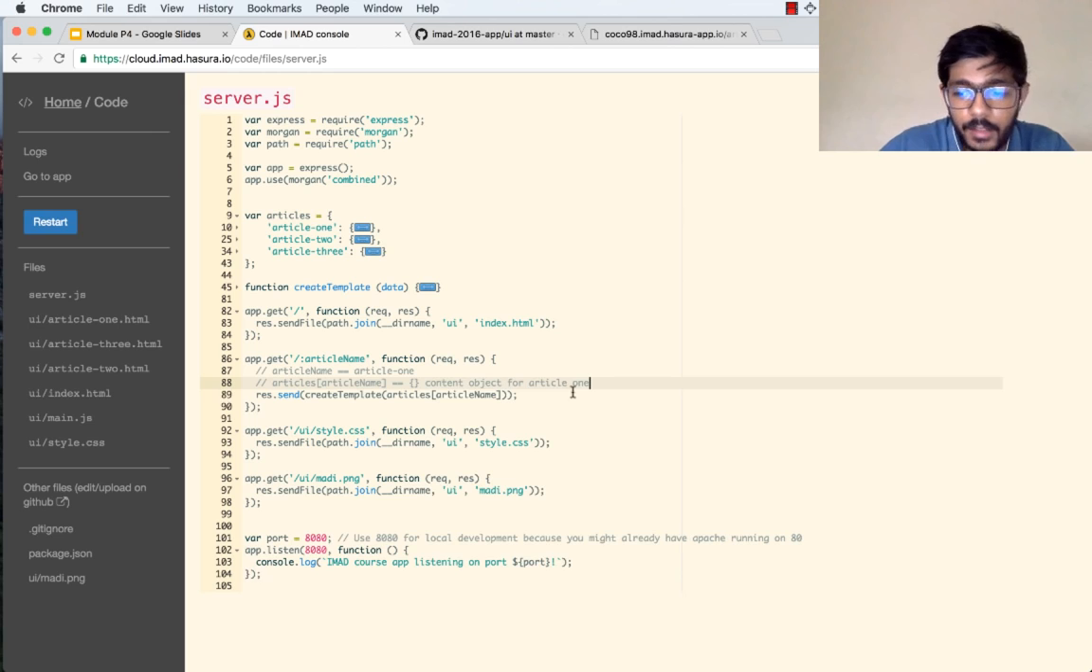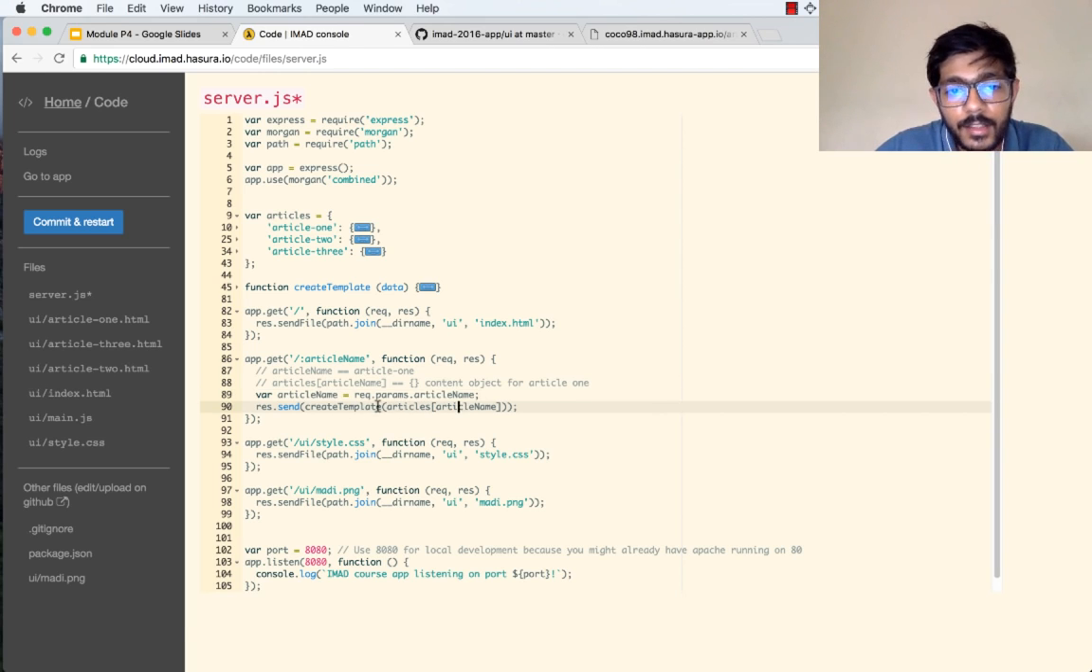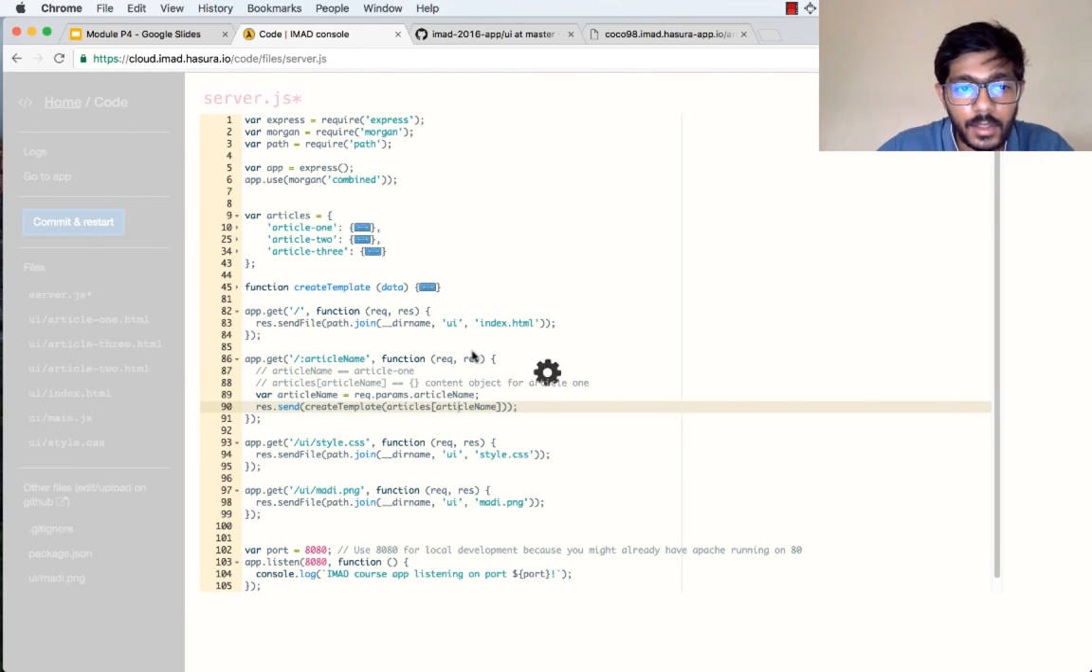To extract this article name, I'll have to write article name is equal to req.params.articleName. So this is how I'm able to extract this parameter. This is again a functionality that is provided to me by the Express framework, and this allows me to extract the article name and use that article name to index into the articles object and then create the template from that. Let's save this.